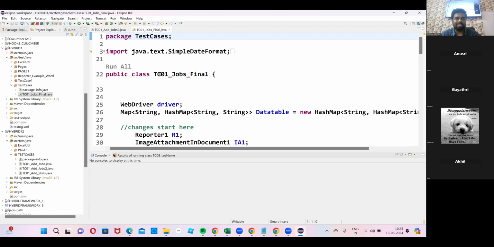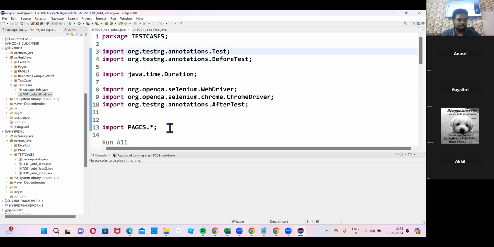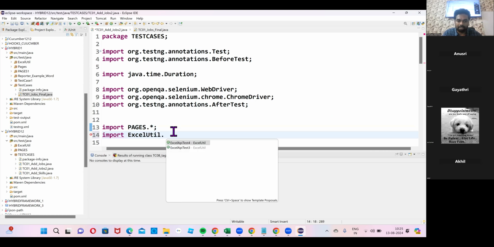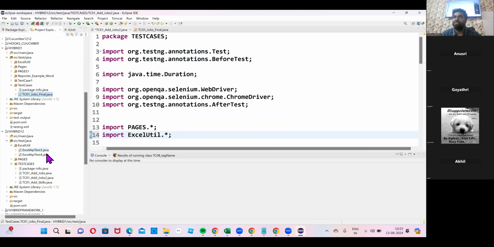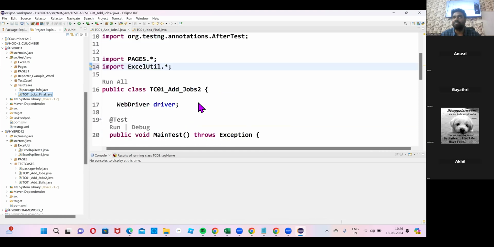I want to access the Excel util package programs, just like pages. So what I need to write is import Excel util dot star, so I can access every Java class file. So the Excel API test 3 and Excel API test 4 classes I can access in this test engine. So I can create an object for Excel API test 4.